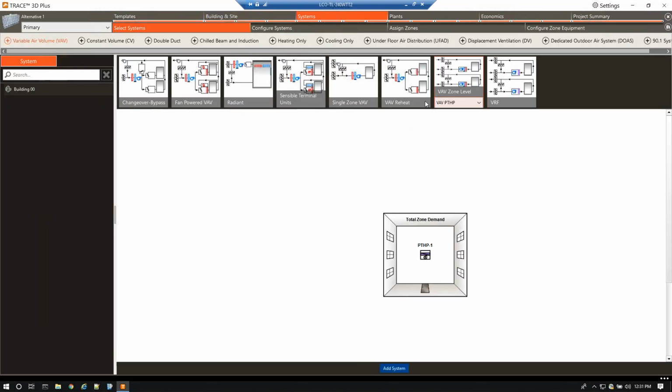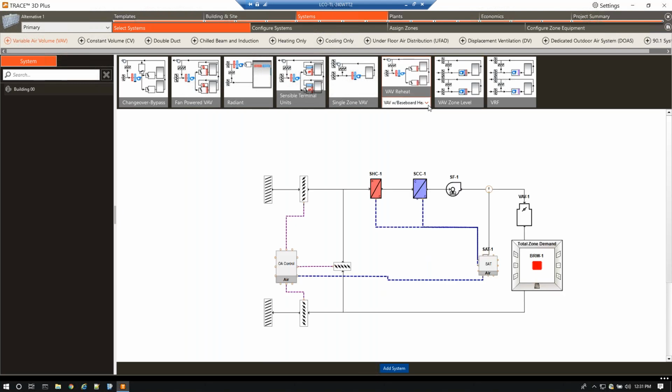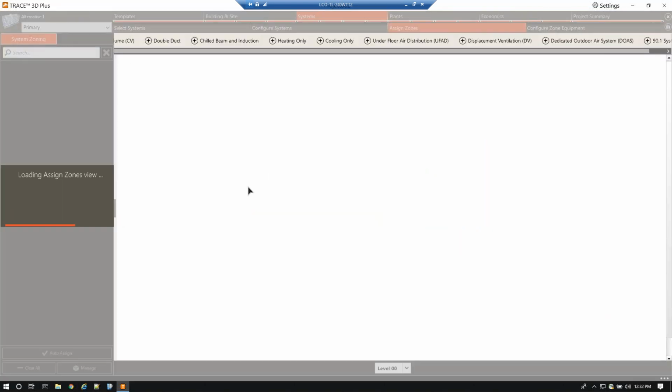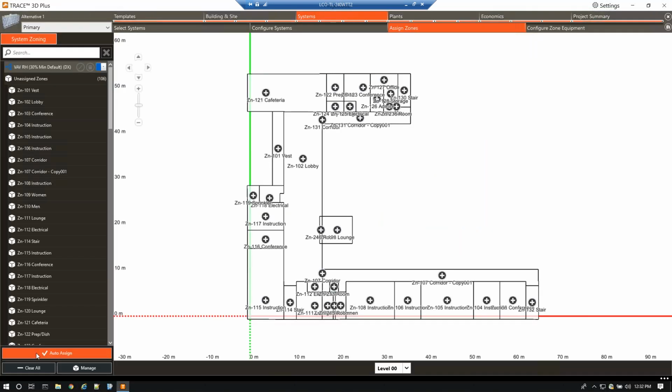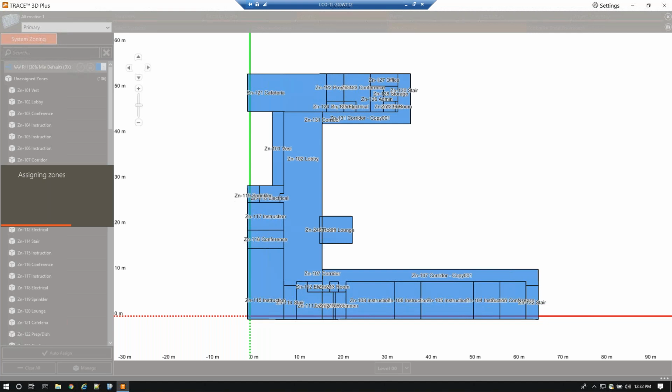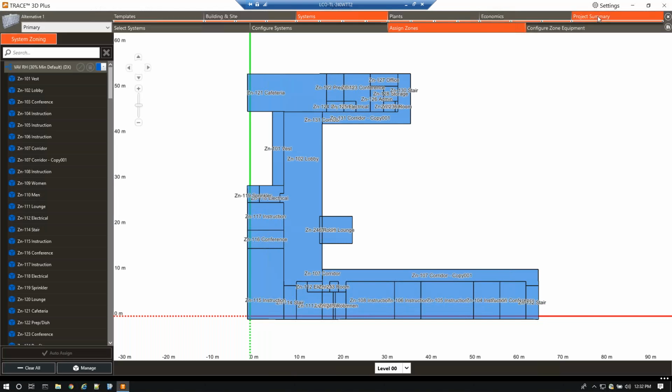And the simplest system to use, I think, would be just a VAV reheat DX system, because then you don't have to go through and assign any plants or plant loops or anything like that. And then you need to assign all those zones to the system. And again, this isn't intended to be a realistic example. It's just intended to get to a point where you can run a simulation.